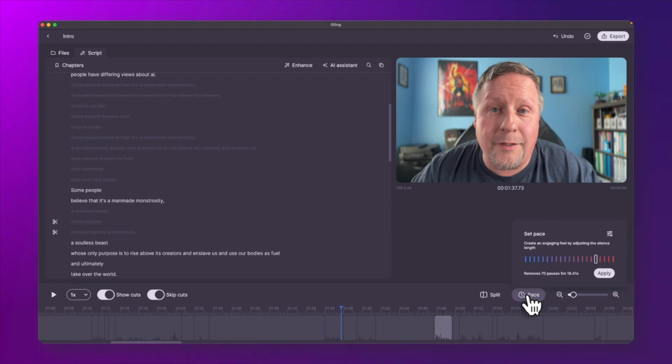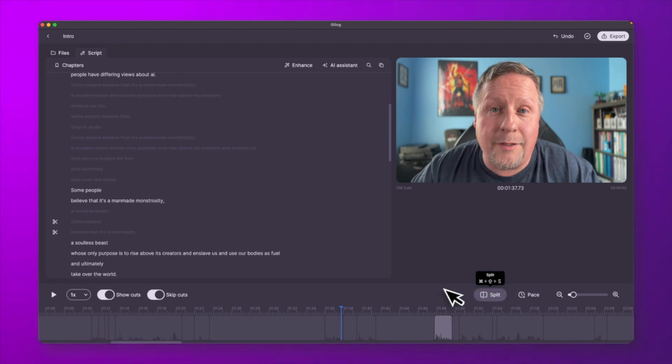You can set the pace of your actual timeline. I'm going to keep this at default. You can adjust basically the padding around. So like you can go in and adjust that. You can also split a track whenever you want, and then you can decide whether you're going to skip cuts and show cuts. And I'll actually show you these more in a second after we start getting everything built the way we want.